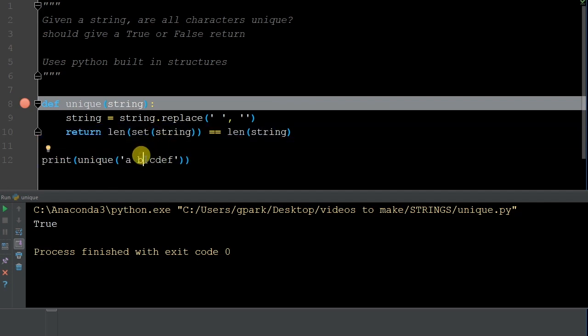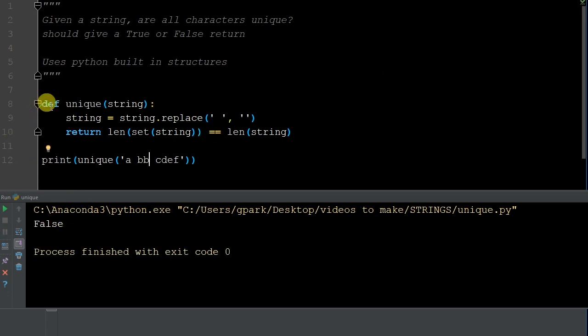So let's mess with it. Let's put a non-unique element in. So now I get a false. Why?